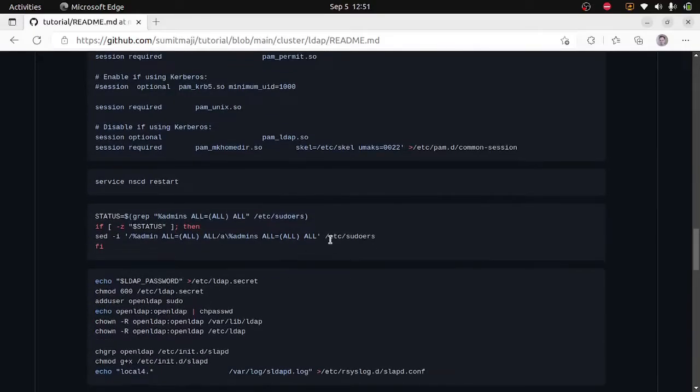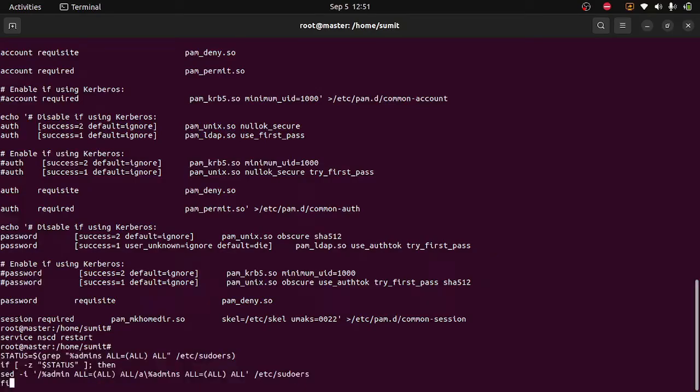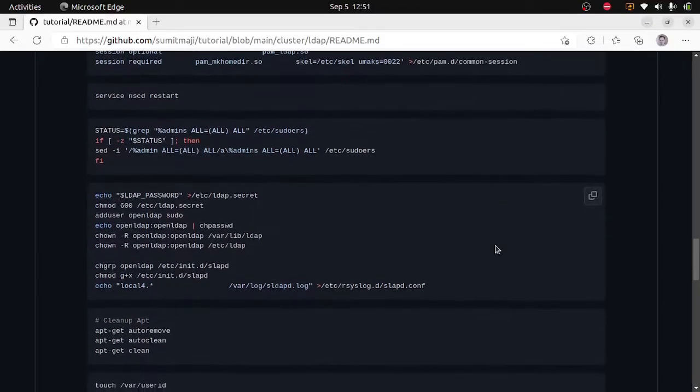This basically says that in the sudoers file, currently the admin group has sudoers access. What I am doing here is adding another group called admins as a sudoer. Why I am doing that is that in LDAP I am going to create a new group called admins, and any user who is part of this admins group will also have sudoers access. So I have done that.